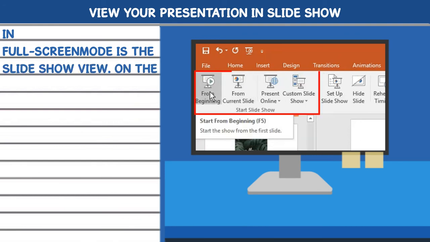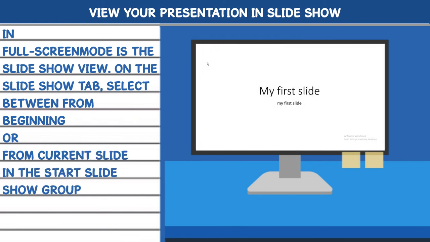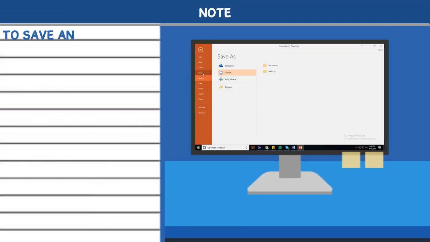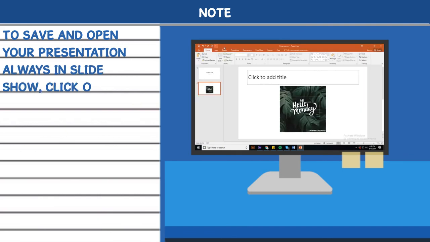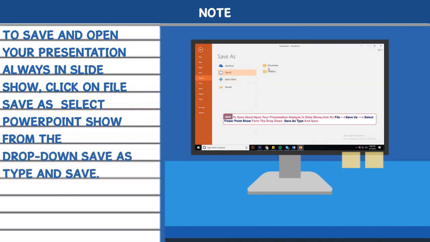On the Slideshow tab, select between From Beginning or From Current Slide in the Start Slideshow group, or press the F5 key on the keyboard. Note: to save and open your presentation always in Slideshow, click on File, Save As, select PowerPoint Show. From the Save As drop-down, type and save.